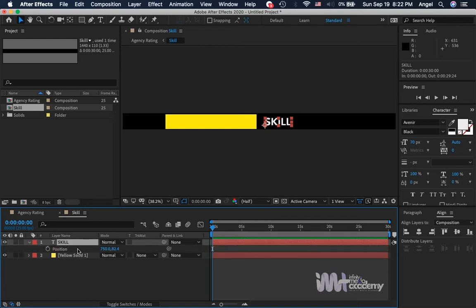So now I'm going to press P on the keyboard to quickly jump to the position property of the skill text layer. Okay, so now I'm going to set the first keyframe by clicking on the stopwatch toggle that you can see here, and it will set the first keyframe. Then I'll move forward 10 frames. Okay, so how do I achieve that? You can press the command key on the keyboard or control key on the Windows keyboard, then press the right arrow key 10 times. Okay, so I'm on the 10th frame now.